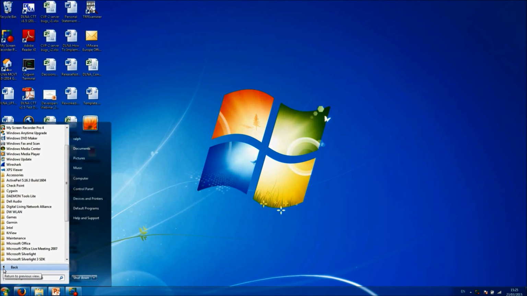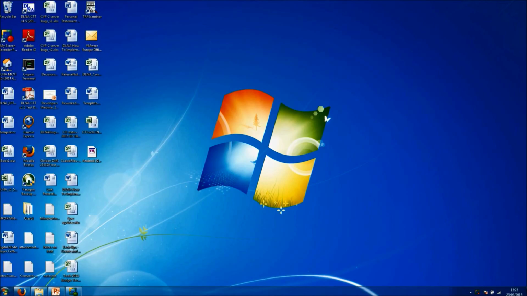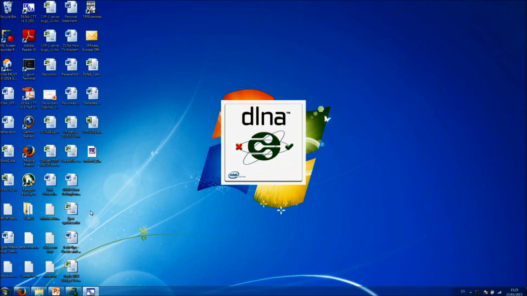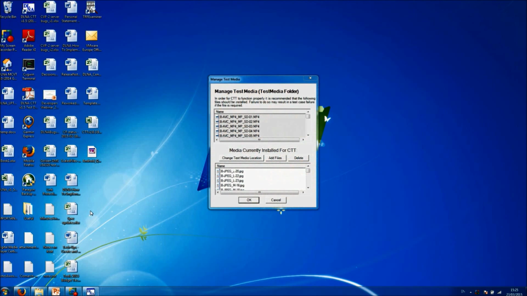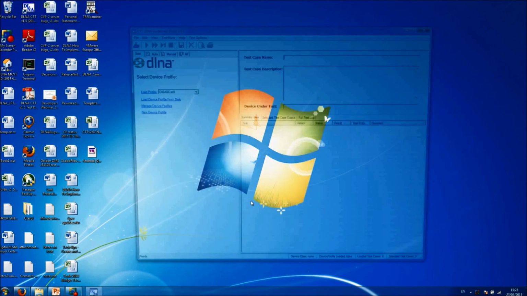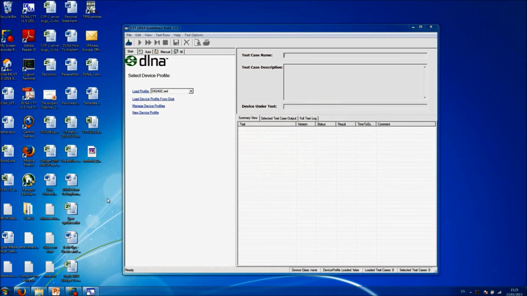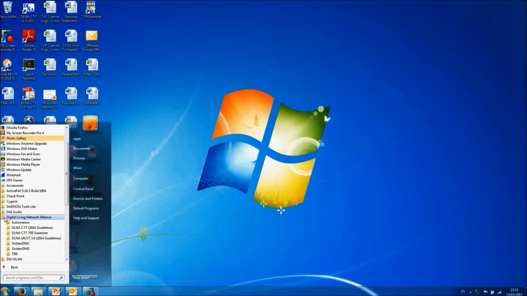The certification test tool, which I'm starting here on the left-hand side, is the main test tool used by DLNA to certify devices and capabilities. It tests the required guidelines for all certifiable devices, capabilities and features apart from link protection.